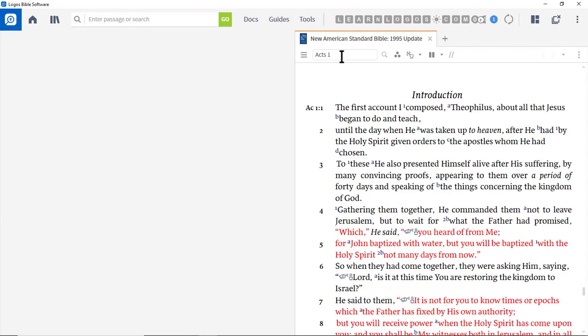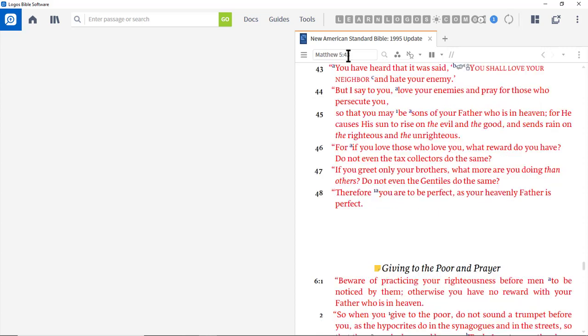Let's go to Matthew 5:43. So I'm going to click in the Bible reference box and type in MAT 5:43. Notice you don't have to type in the colon. Once you have the verse in there, you can select it from the menu below or simply press enter. Now here we have a quote, Jesus quoting the Old Testament, "You have heard that it was said, you shall love your neighbor and hate your enemy."